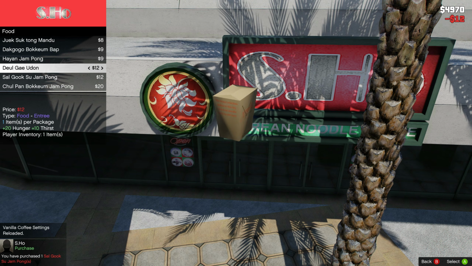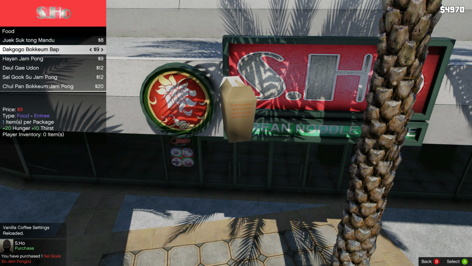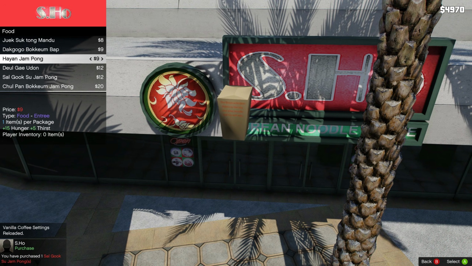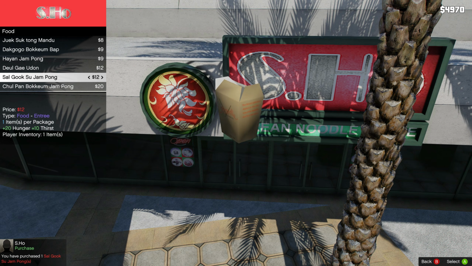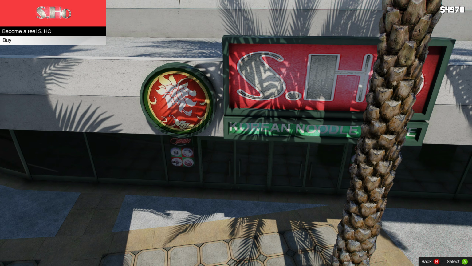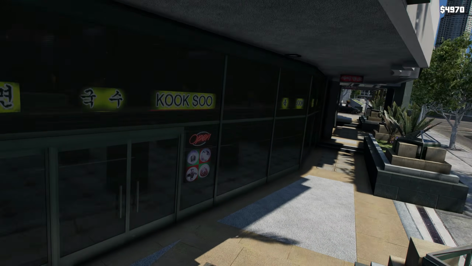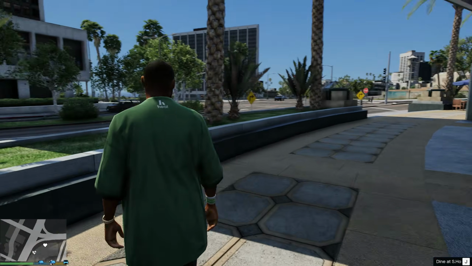As you can see, some of these in the beginning are 10 hunger, 10 thirst. Next one down is 20 hunger, 10 thirst. 15 hunger, 5 thirst. 20 hunger, 10 thirst. 20 hunger, 10 thirst. 20 hunger, 10 thirst. Once you're done making your purchases, you can go ahead and back out of the menu, and your character will walk out.